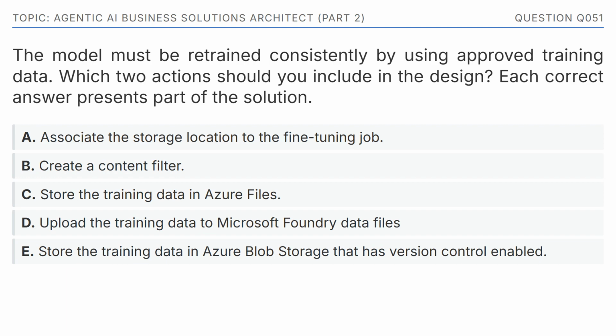The options are: Option A, associate the storage location to the fine-tuning job. Option B, create a content filter. Option C, store the training data in Azure Files. Option D, upload the training data to Microsoft Foundry data files. Option E, store the training data in Azure Blob Storage that has version control enabled.